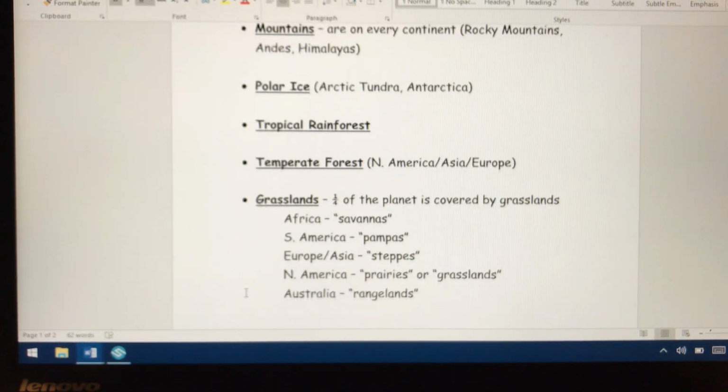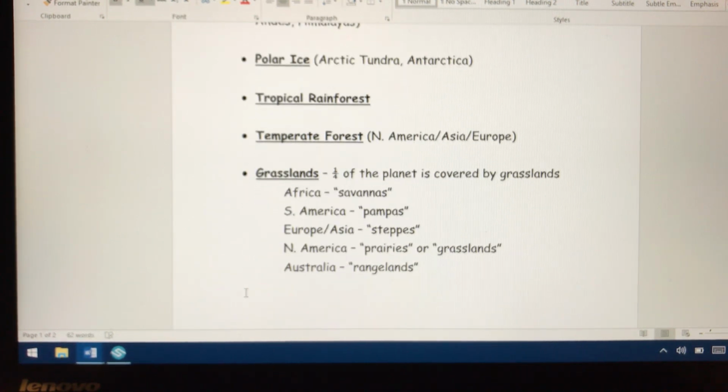And then grasslands. Now, depending on where grasslands are located in the world, sometimes I like to divide them up when I talk to kids about it as green grasslands and brown grasslands. If you think about North America and you think about the prairies or the grasslands that we have, usually those are more like the green grasslands.